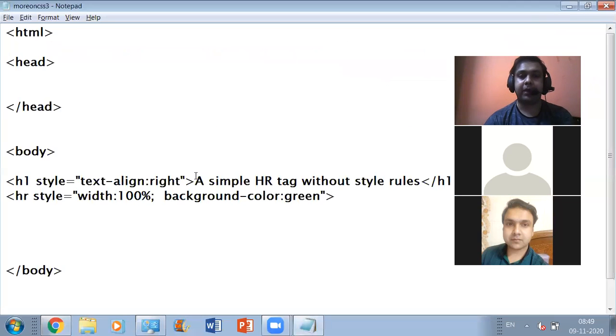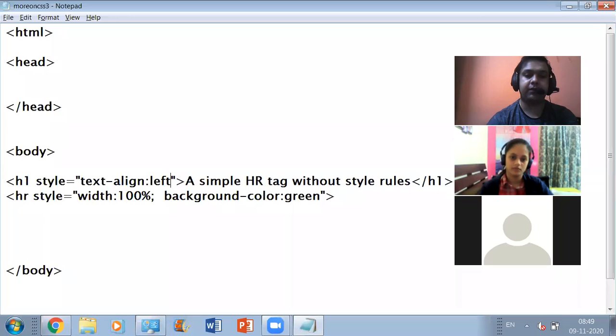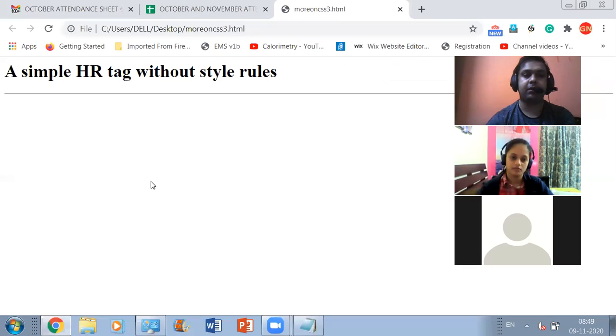Fine. And if you want to bring it in the left side, then instead of right, you can replace this right with left. Automatically, it is going to come on the left side of the window. So that's how you can play with this text align property of this h1 tag.